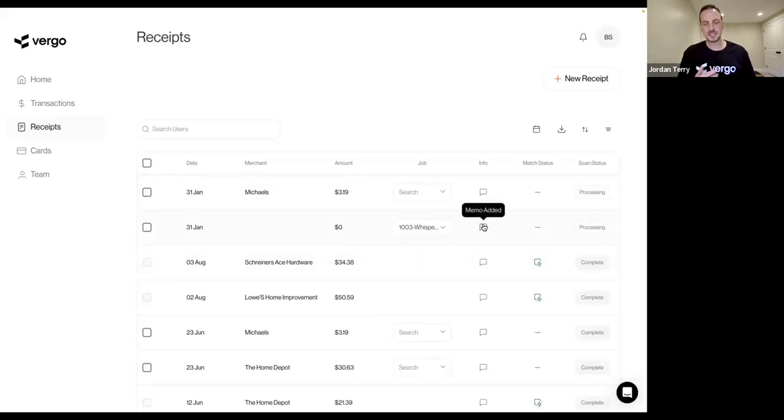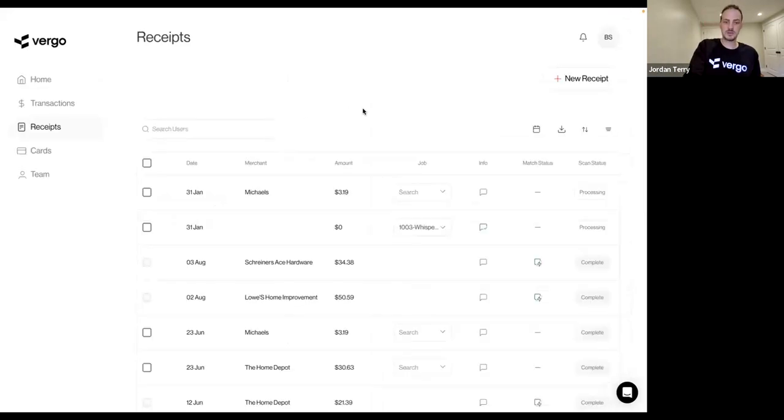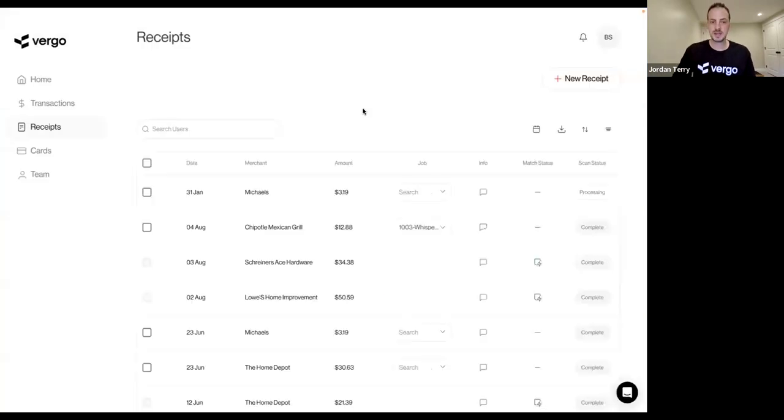I can see that someone has added a memo to this receipt. So clicking into it, I can see framing materials, the memo. So it's still processing the receipt, still coming through. I'm going to refresh the page, and usually this only takes a couple seconds. And we can see that every piece of detail about this receipt has now been pulled into the Vergo dashboard. We can see that it's Chipotle for $12.88. This is a bit of an older receipt, so August 4th. We can see that a job has been added, the memo has been added, and the scan status is complete.